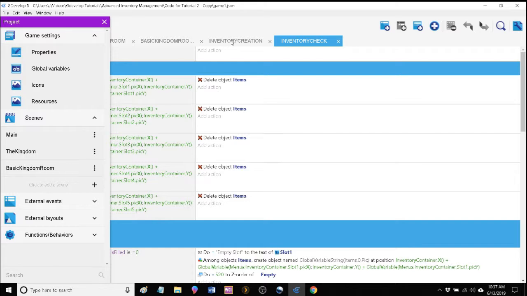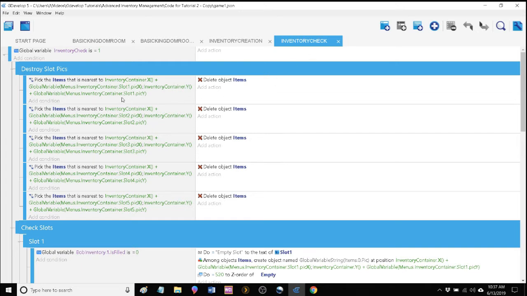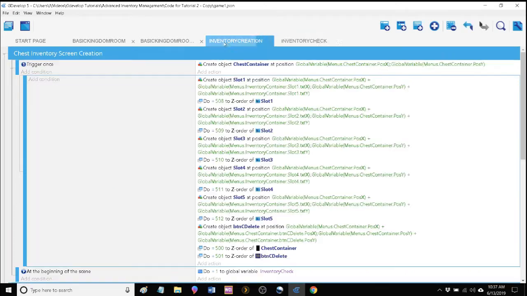Now let's take a look again at our inventory creation or inventory check. I think we're going to deal with this. We might deal with this next time in the next tutorial. Because we need to figure out if we want to do our inventory here or create a new external event.